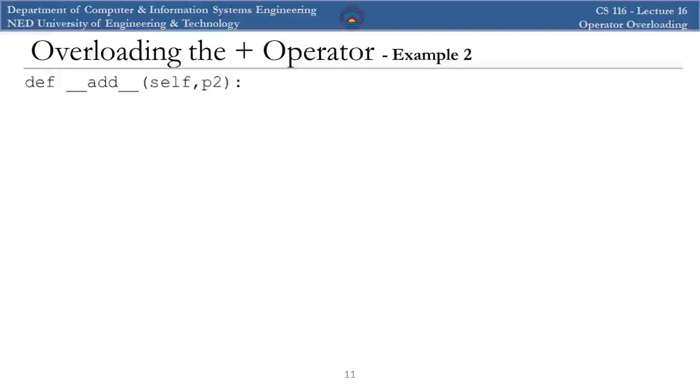Now let's implement this dunder. As I told you earlier, first you have to think about what kind of output you want as a result of this. Whenever you are using this plus operator, what do you want the output to be? Let's suppose I write p1 plus p2, and p1 and p2 are both of point type. What will happen is this method will be called on p1, the leftmost operand, and p2 will be passed as a parameter as shown here.